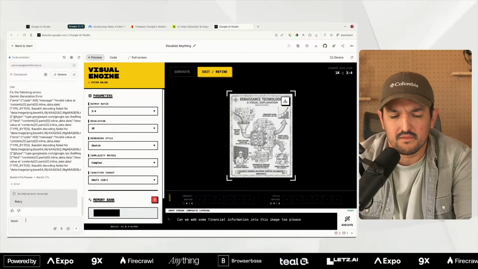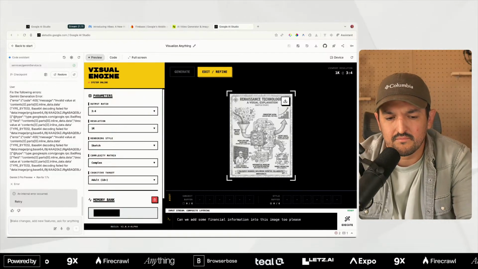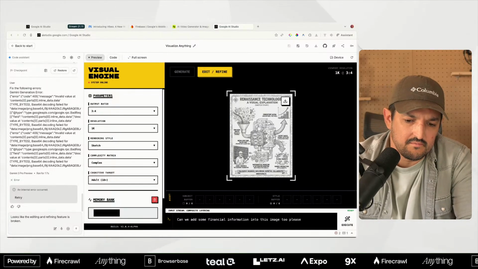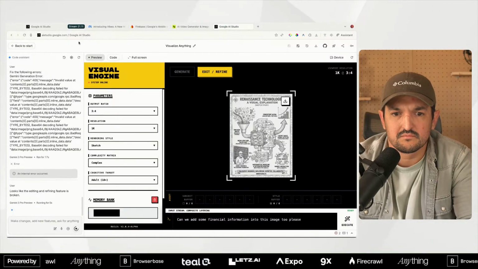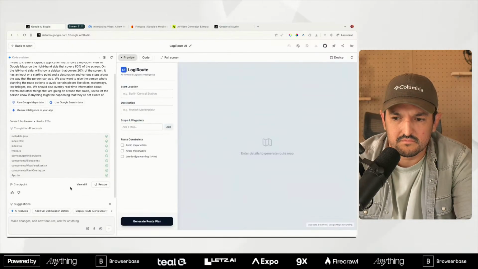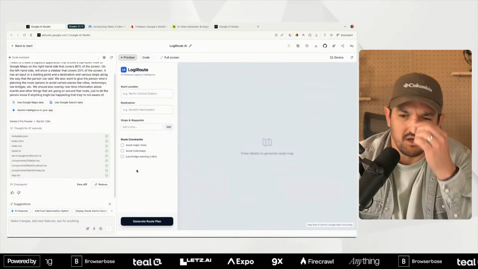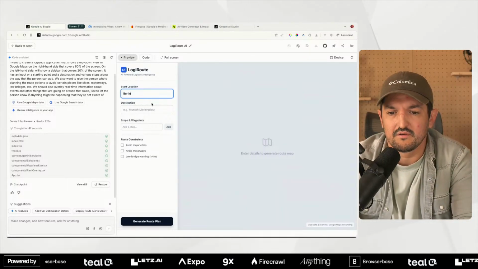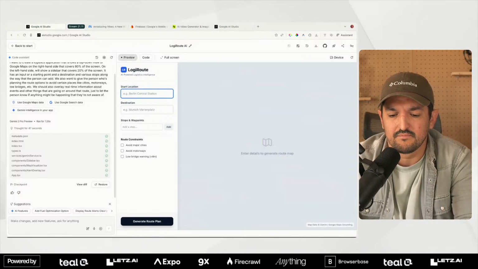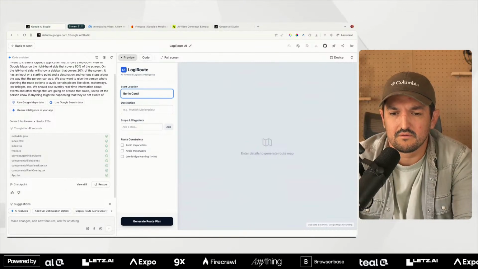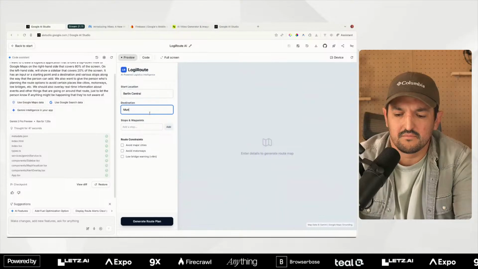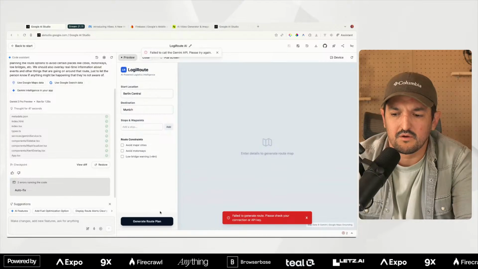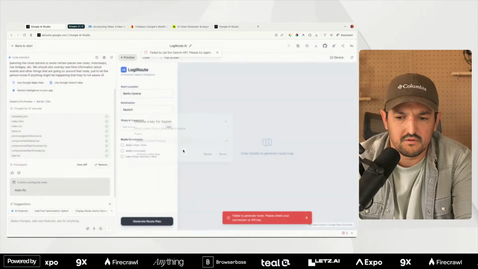Looks like the editing and refining feature is broken. Okay, logistics route. Start location, Berlin. Let's go with Munich. Oh wait, we need an API key, I think.